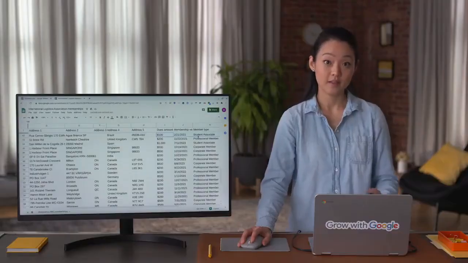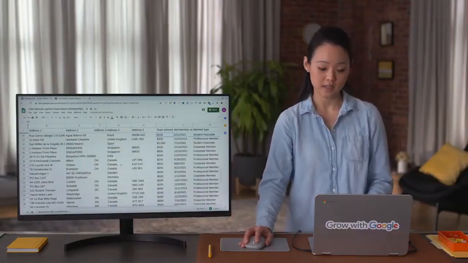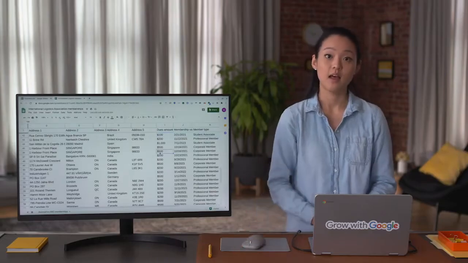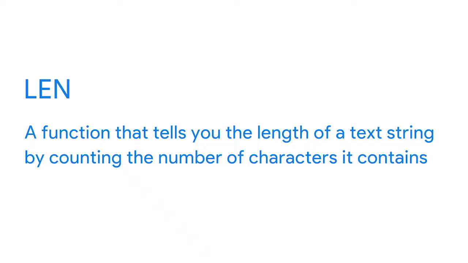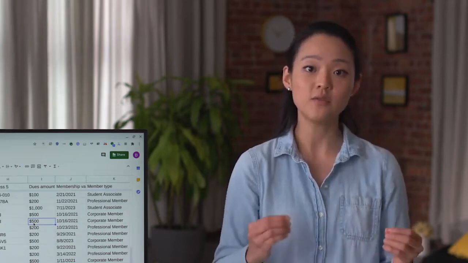Okay. The next function we'll discuss is called len. Len is a function that tells you the length of a text string by counting the number of characters it contains. This is useful when cleaning data if you have a certain piece of information in your spreadsheet that you know must contain a certain length.